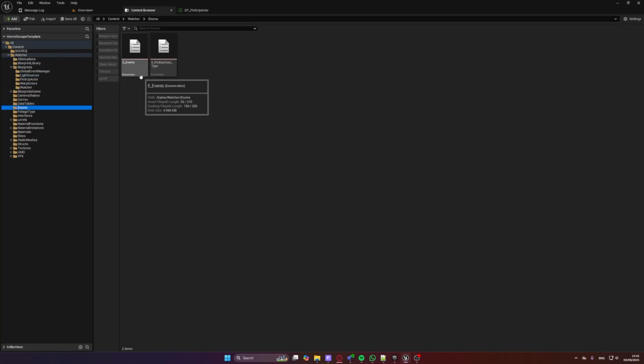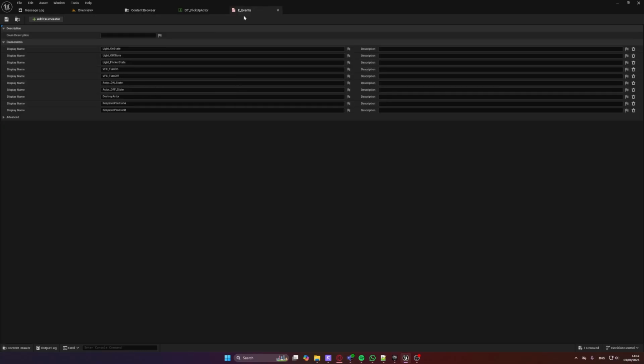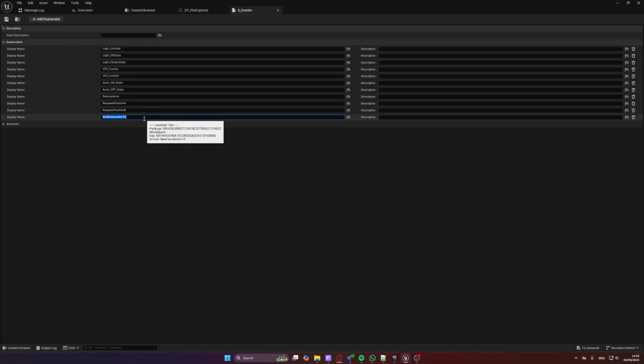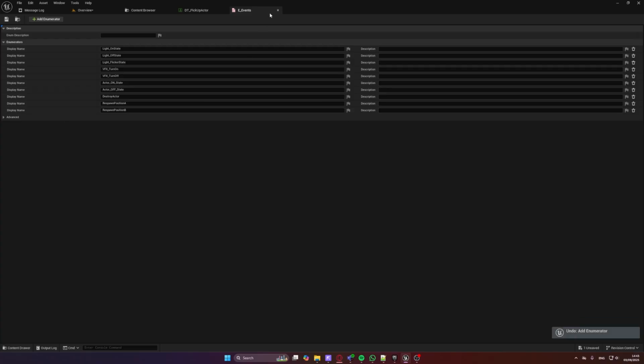If you want to add a new event, whatever it may be, you can go to enumerations and open this file called e-events, and that's all the events that can happen. So if you want a new event, you just add a new enumerator and type in whatever. Then this will appear in your blueprints, but we're not going to do that now.